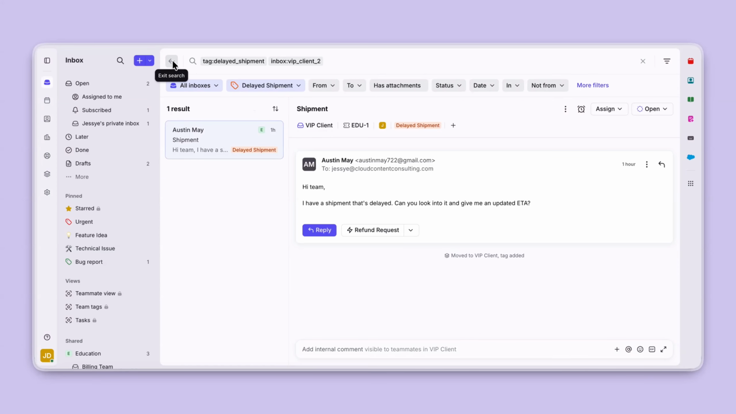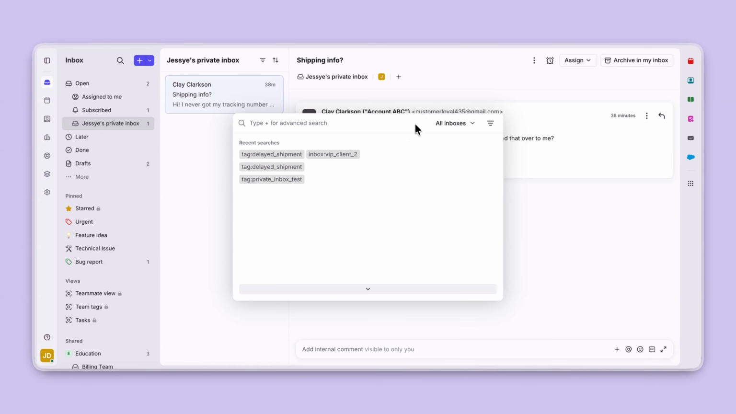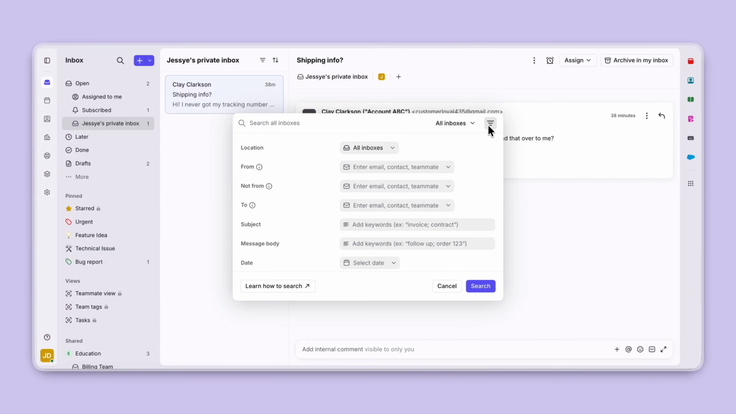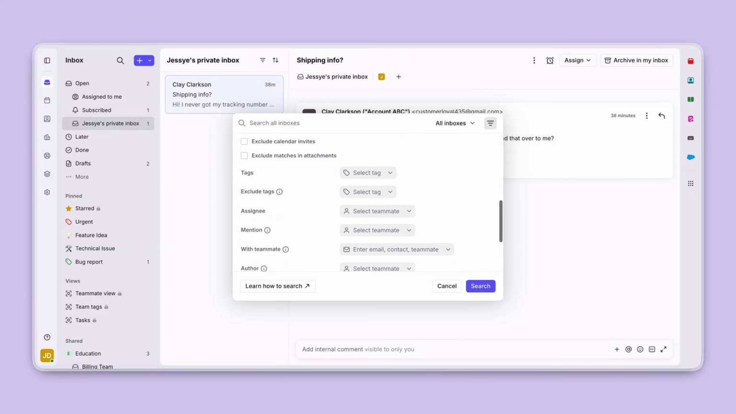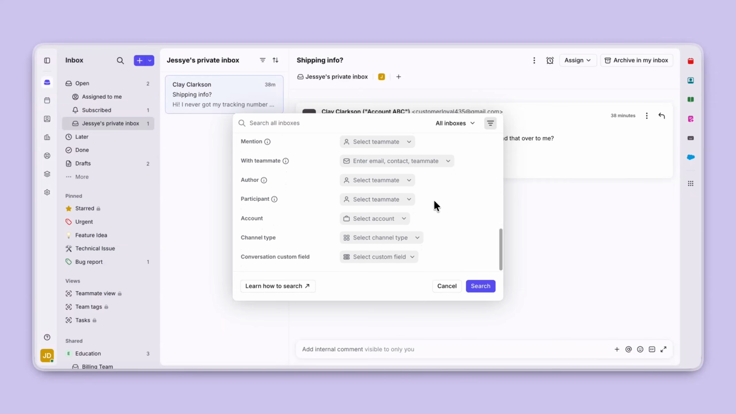For even more control, use the Filters menu here to apply additional search parameters using the drop-downs. This is great for tracking down older conversations or specific tasks. And that's it. With just a few simple shortcuts, you can find conversations faster and stay organized in Front.